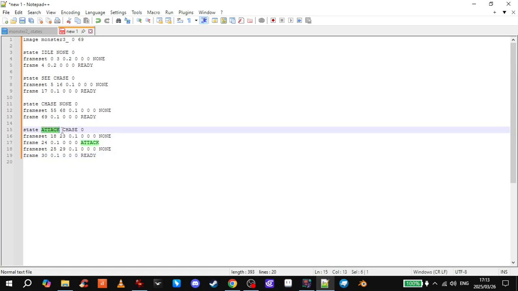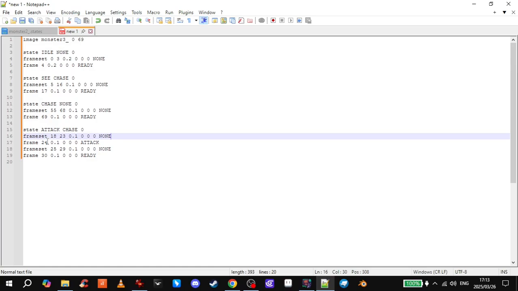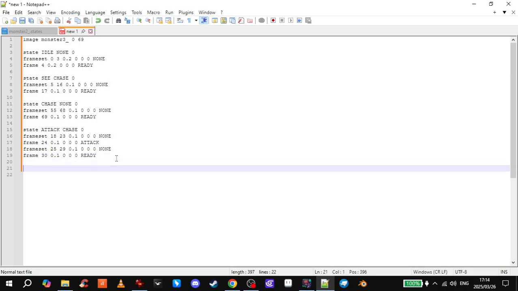So he'll go from attack into chasing you. From frames 18 to 23, nothing happens. At frame 24, the attack happens. And then from frame 25 to 29, nothing happens. And then the last frame 30 will be ready for the next state. So then space, space. The next state will be hurt into chase. So once he gets hurt, you can either make him hurt and then chase, or hurt and then flee. But I haven't tried that yet. So once you hurt him, he'll go back to chasing you.